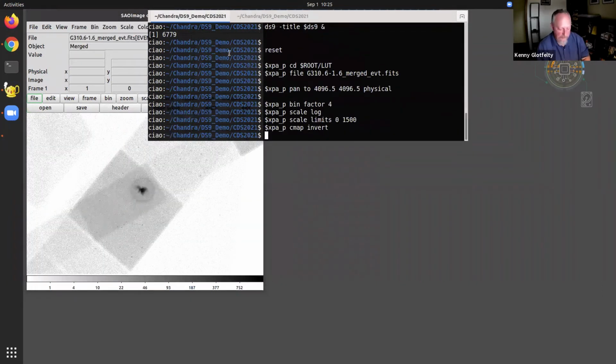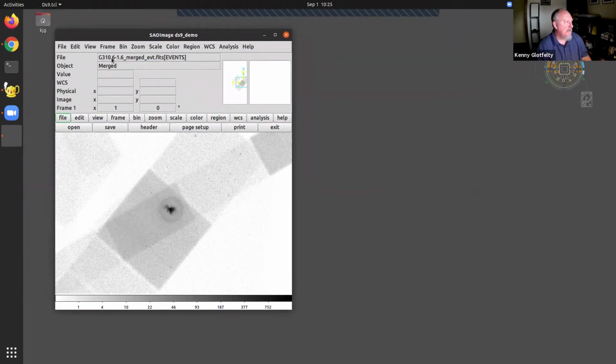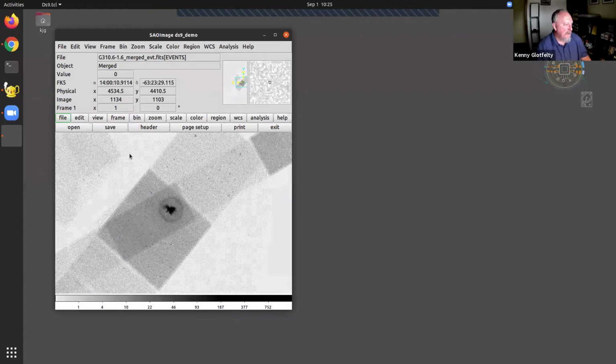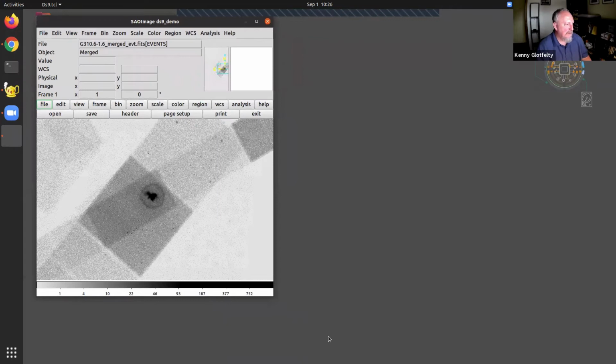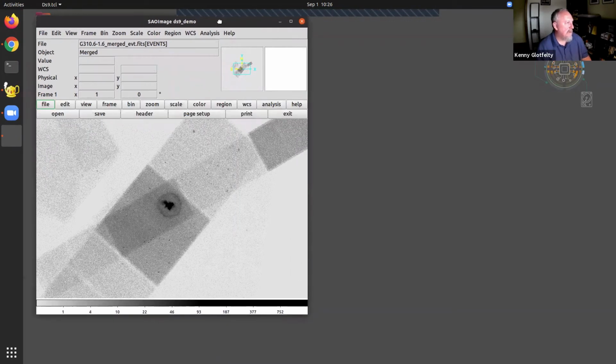So here we have a nice Chandra composite image of G310.6 minus 1.6. For those of you who've looked at Chandra data, you can recognize that there are multiple chips. So this is the back illuminated chip, front side illuminated chip. You see multiple observations because this one's tilted this way and this one's tilted this way. It would be kind of nice to be able to identify what observations are actually here. And hopefully this is going to work.